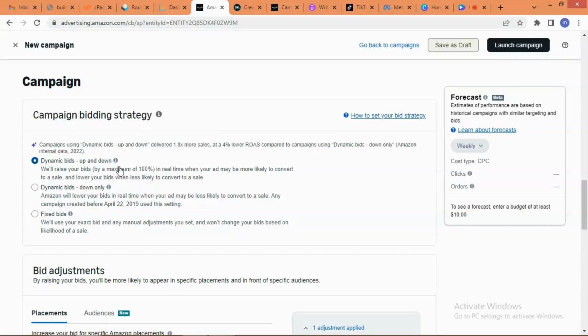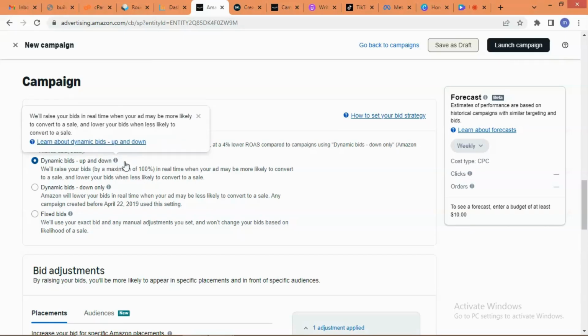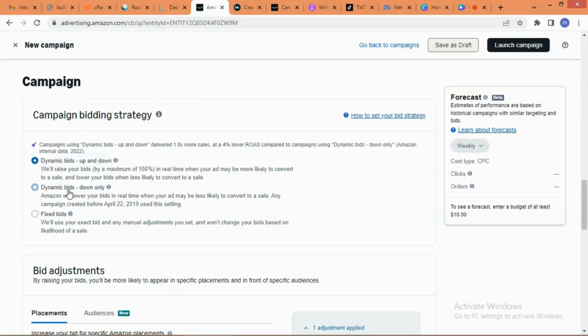If your bidding strategy is up and down, on high traffic it is going to be higher. Here, down only, it might lower or be the same bid. But here, whether it's traffic or not traffic, the same bid will be like that. You understand? So you better be careful, because if you don't set it right here, then you might lose unnecessary money.